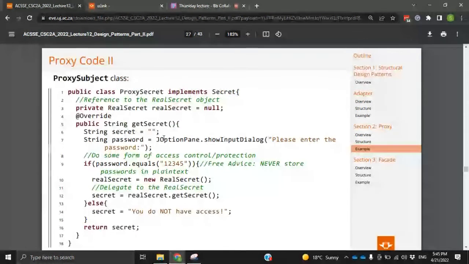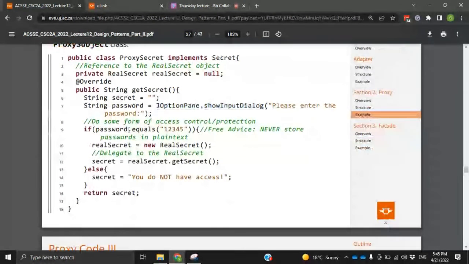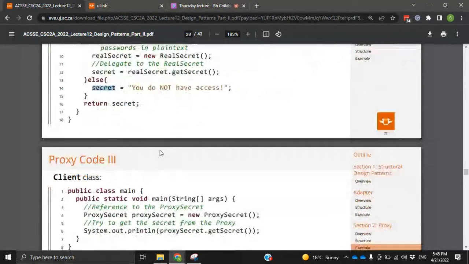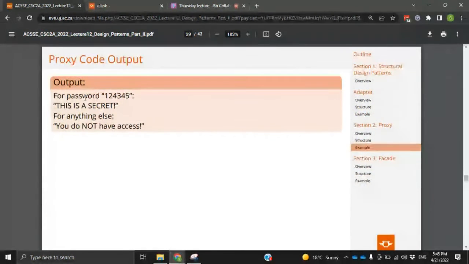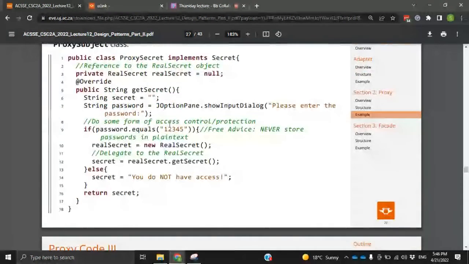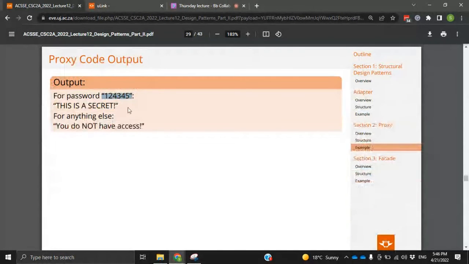So obviously the get secret is the one that's going to ask for the password, and it's going to check if the password is correct and return the actual secret. But if it's not correct, then it will just return the string, right? So if the password was 12345, so this is actually wrong because this is 12345. So this should be corrected. But yeah, let's assume it was 12345. Then it will return this is a secret. But for anything else, it will return you do not have access.